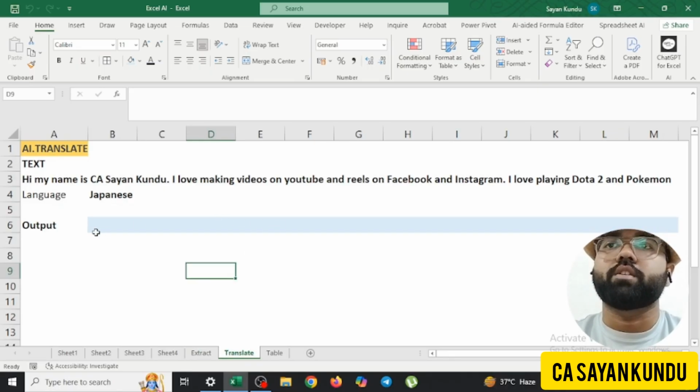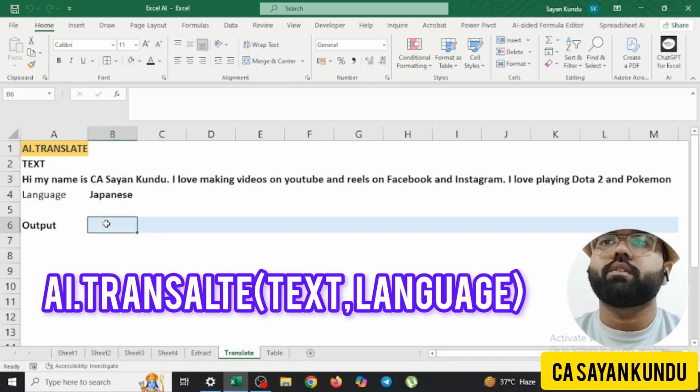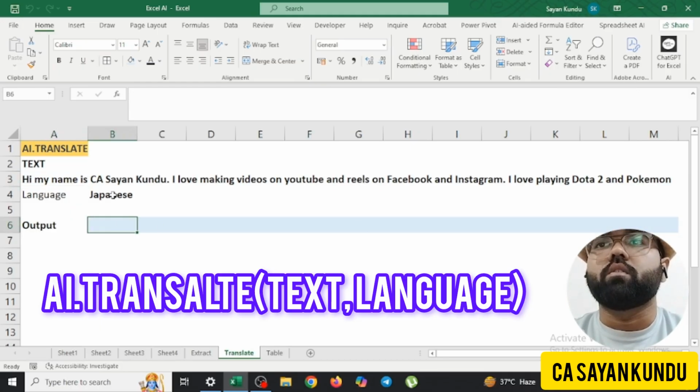Now for the second function, I'll use the AI.translate. You can also use Google Translate, but here it will save a bit of time, I think. So this is the text. Hi, my name is Shan Kundu. I love making videos on YouTube and reels on Instagram and Facebook. I love playing Dota 2 and Pokemon. So I want to change this to Japanese, right?